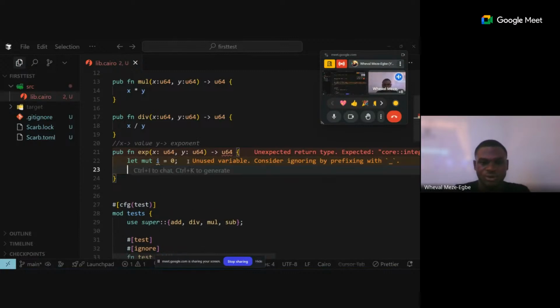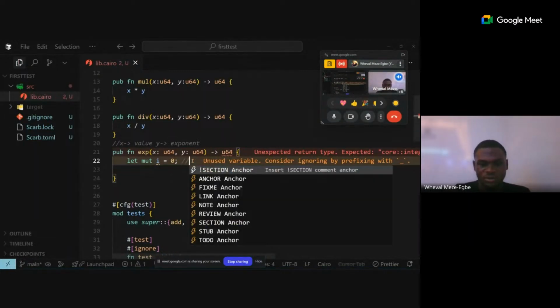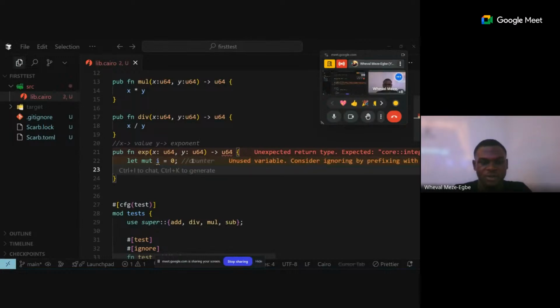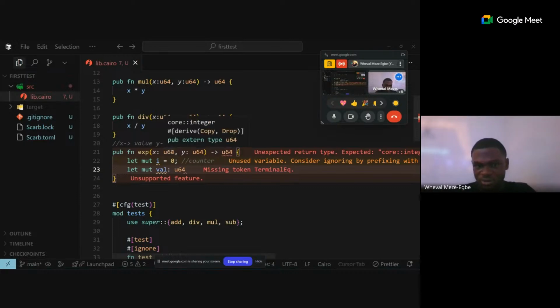Alright, so counter as counter, and the value, right? We have the value which is the U64. I'm going to start with 1. So why are we starting with 1? X raised to power 1 is x. X raised to power 2 is x times x, right? X raised to power 3 is x times x times x. So yeah.